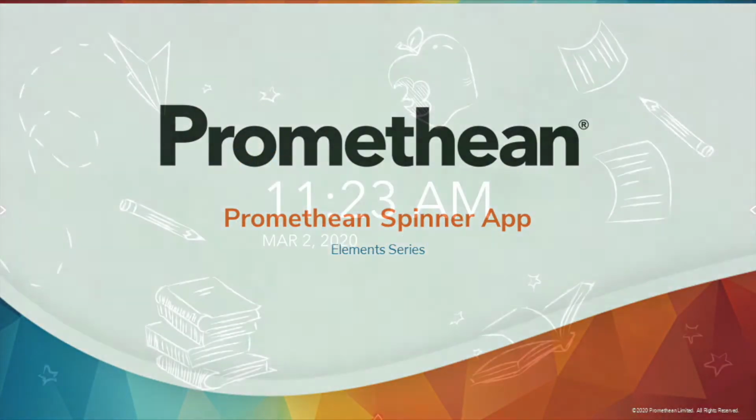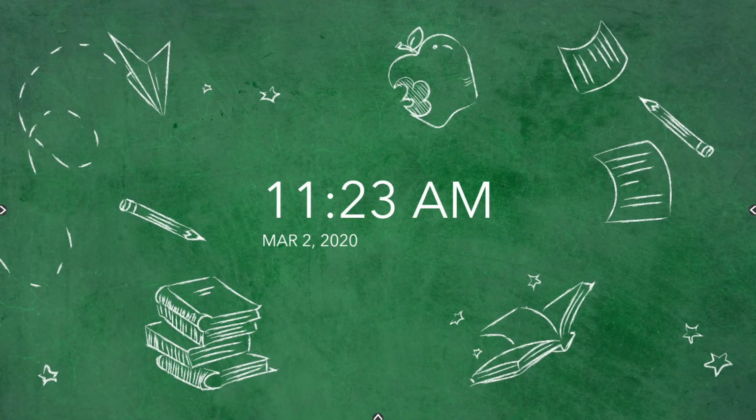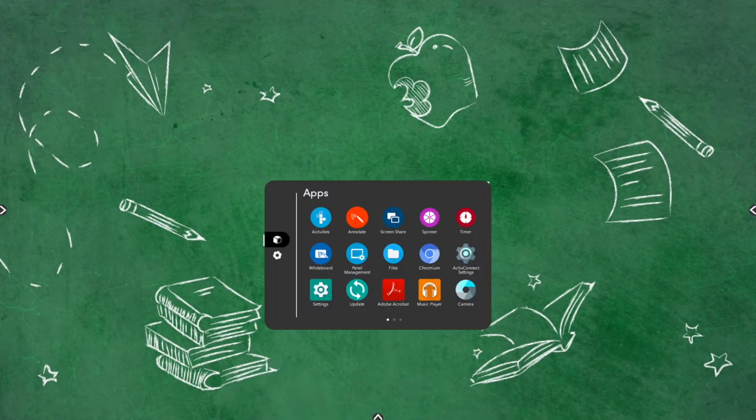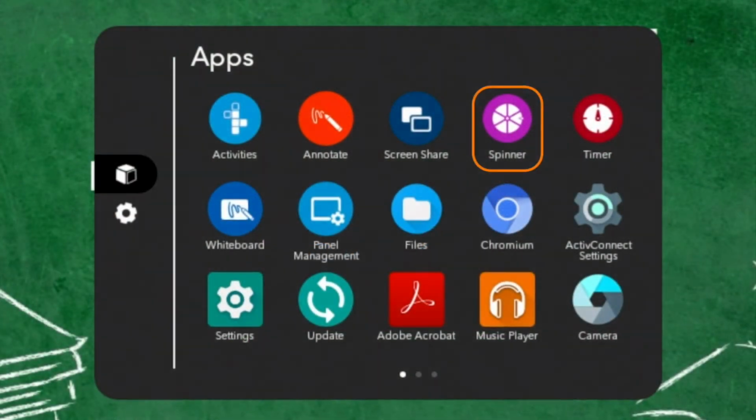The Promethean Spinner app is perfect for quickly and easily randomizing elements of your class all in one place. To access, select the unified menu, then tap Locker, and then select the Spinner app.